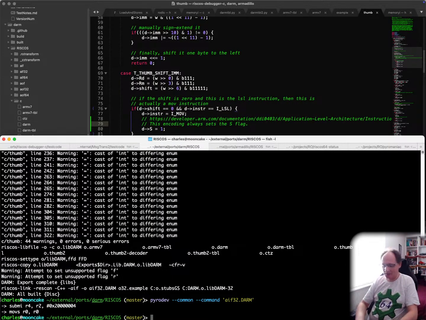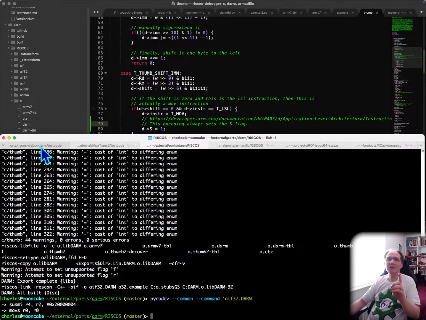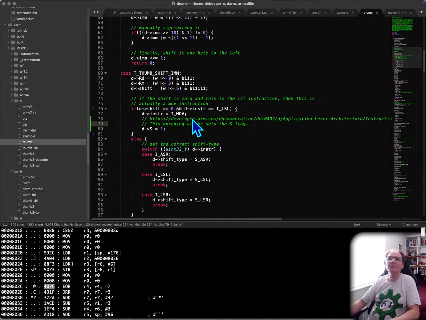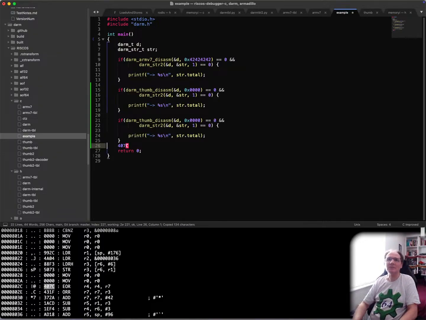Brilliant. Okay, so that's going to work with the MOVS, but what about the other instructions, like EOR and ORR? So let's just grab one of these, EOR, and put it into the example code down here. I could probably make this into a table-driven thing in the future, but right now this is just easy enough to copy and paste. Okay, there we are.